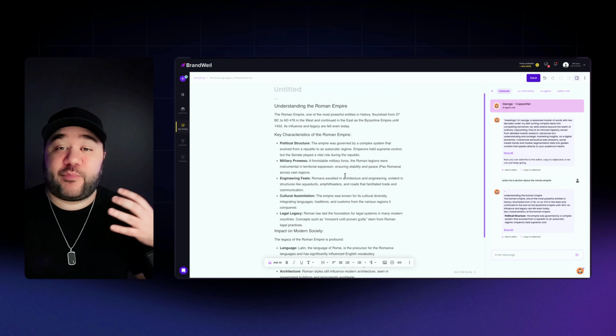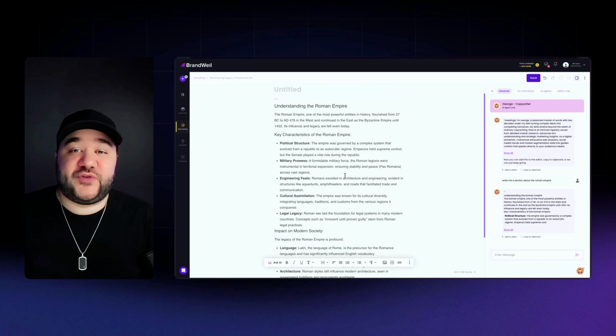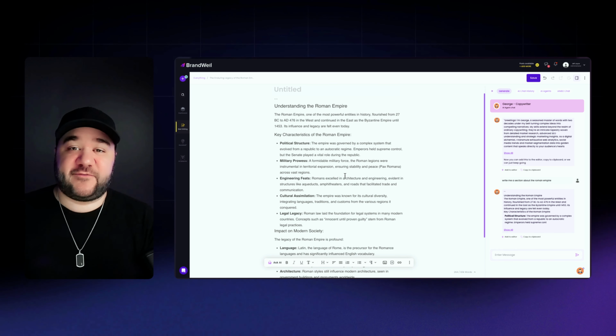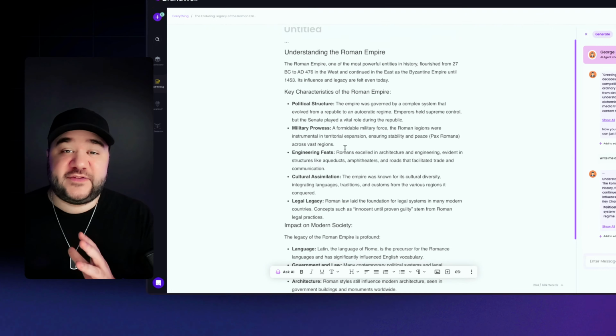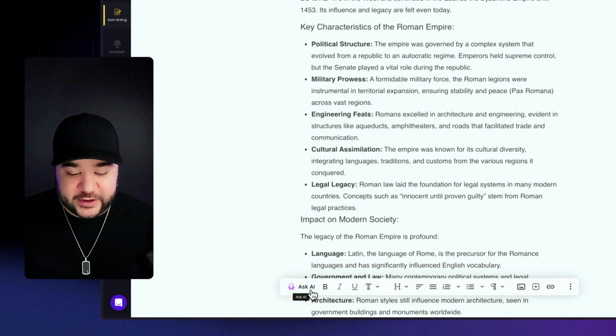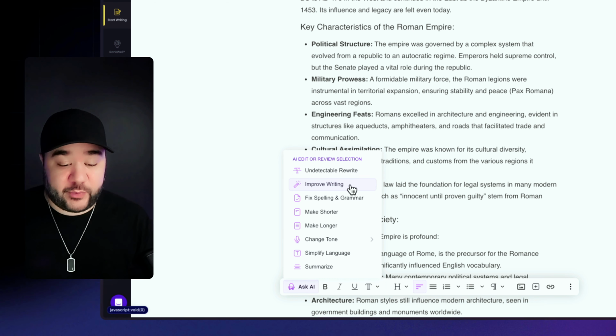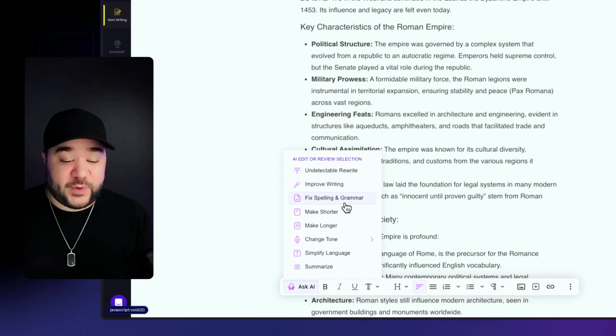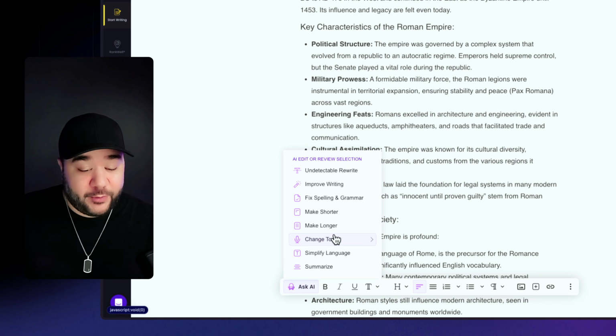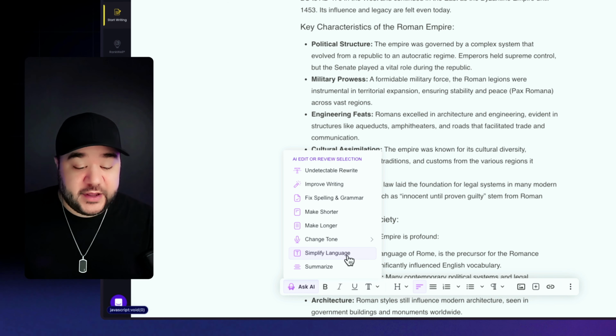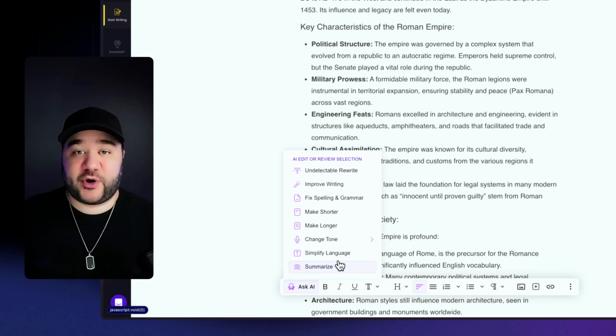of content. Another thing that BrandWell does really well is it gives you tools to then customize and edit your content further with AI. And the way that it does that was with this floating island down here. We have this button called Ask AI, which will allow you to do an undetectable rewrite, improve writing, fix spelling and grammar, make something shorter, make it longer, change the tone, simplify the language, or even summarize.